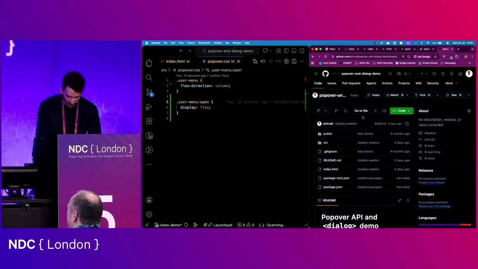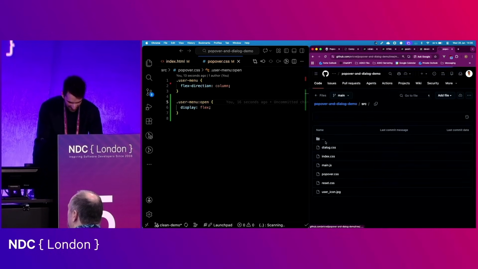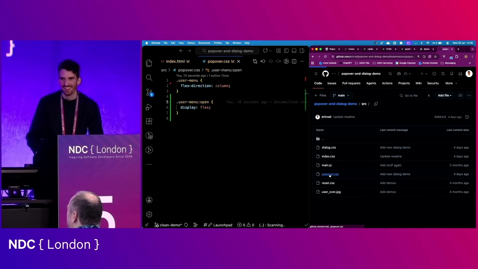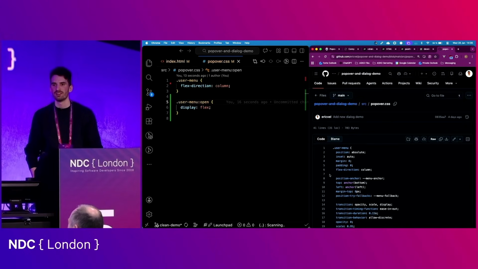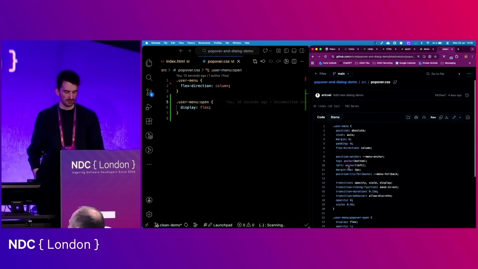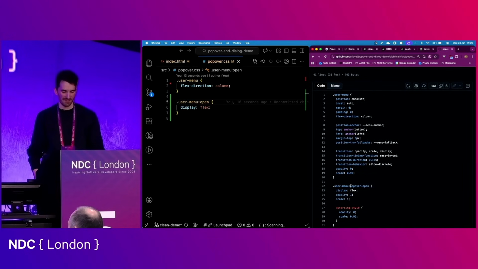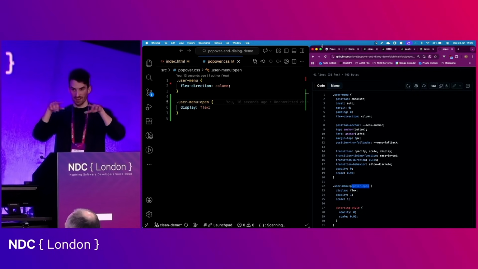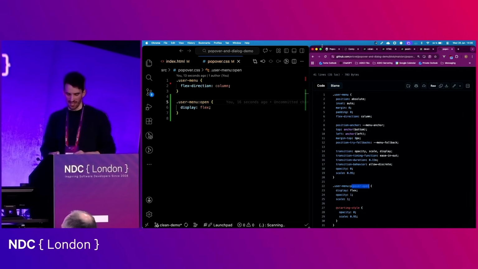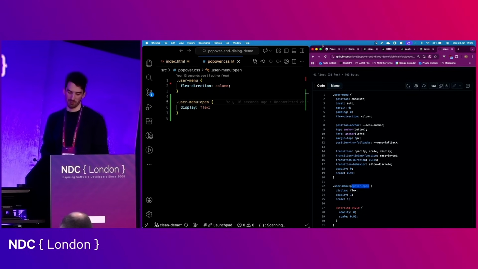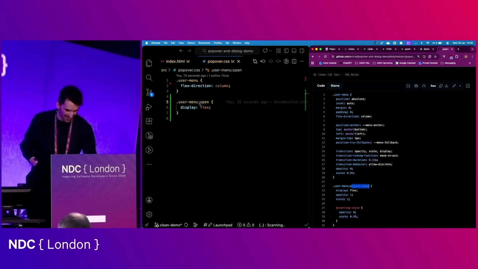I swear this worked before I turned my computer on and off. Sorry? Should the open be in square brackets? Yes. No. I mean, yes and no. Because like the dialog, it has the open attribute. The popover doesn't have the same open attribute. It has a popover open attribute.